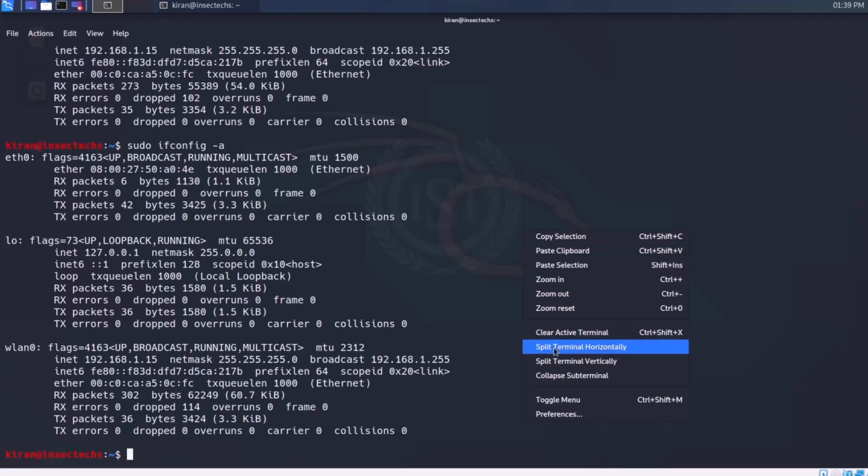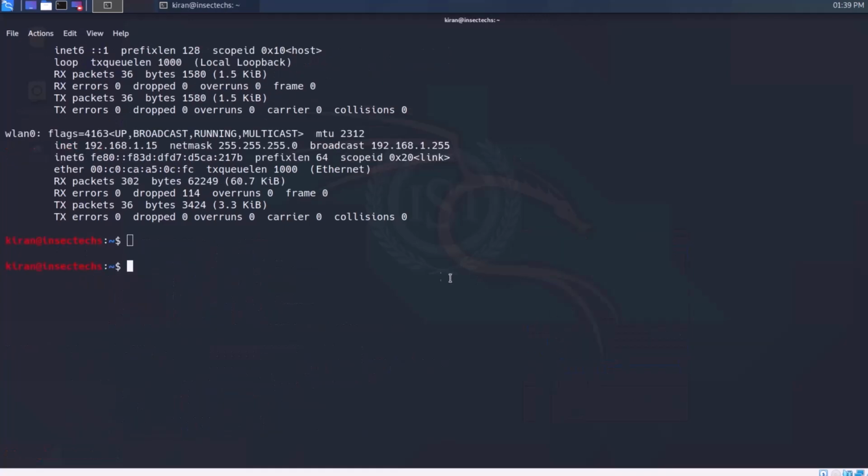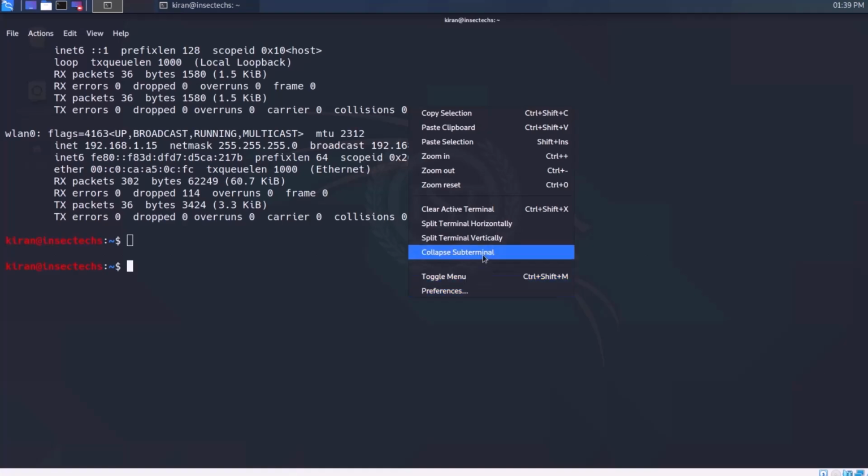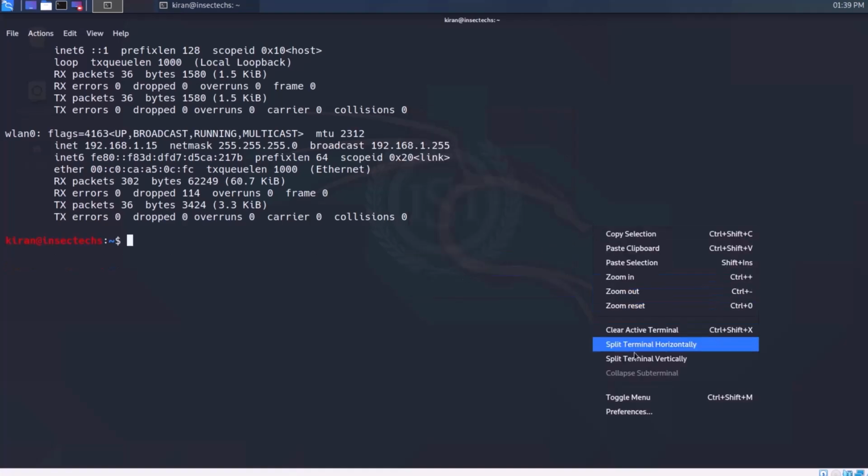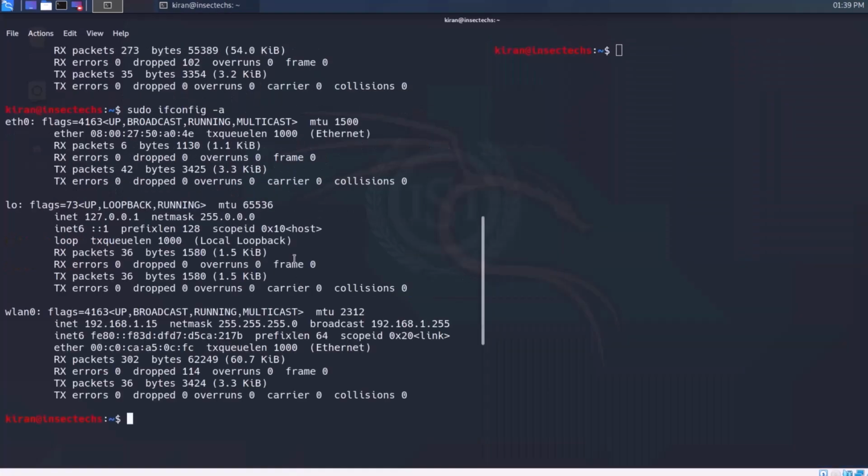Or let me split the terminal horizontally and show you. Sorry, let me split it vertically. Now this is ifconfig -a, and let me type.